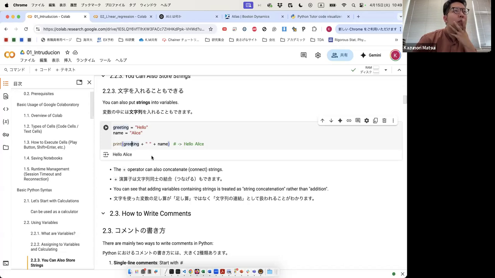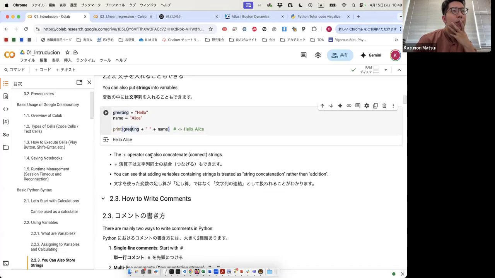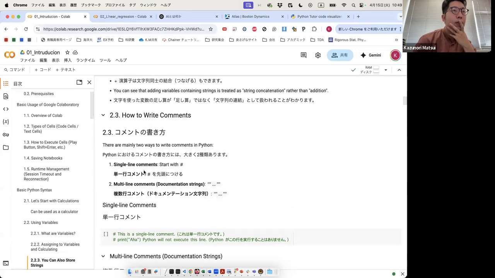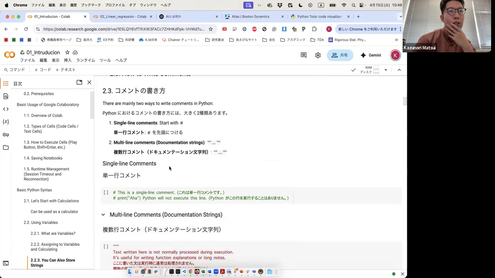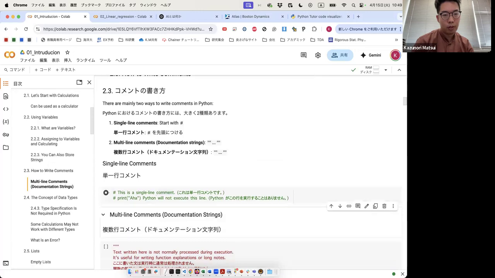So you might have noticed a hash mark appearing in the code. This is actually for comments. The part after this hash mark does nothing. If you run this, nothing will happen.